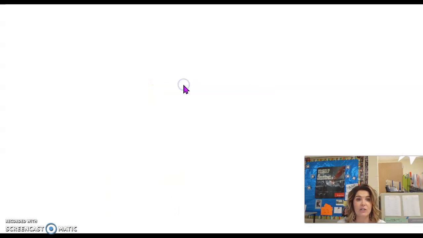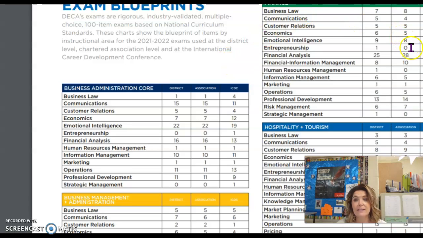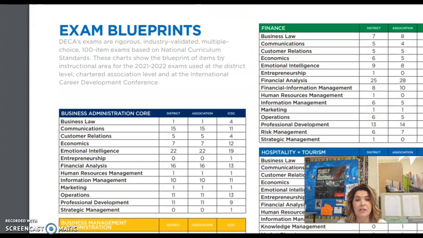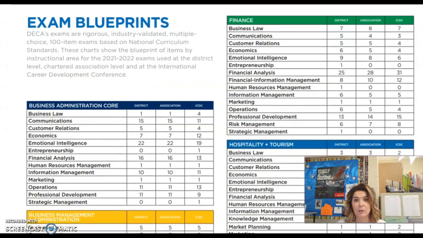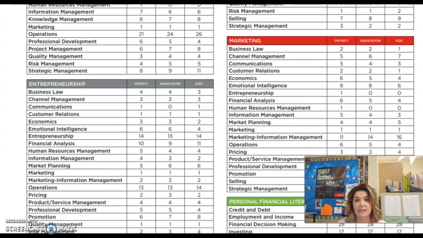So let's take a look at that very quickly and see how that whole thing is broken down. What's really amazing is that you're going to be able to scroll down and see every test that is offered, and then it's going to show you the breakdown for your district, which is now over. So your association in the middle is going to be your breakdown. Let's say that I was taking the entrepreneurship test. I can go in here and see I've got 4 questions from business law, 3 from channel management, 0 from communications. So I'm probably not going to worry about communications and customer relations very much.